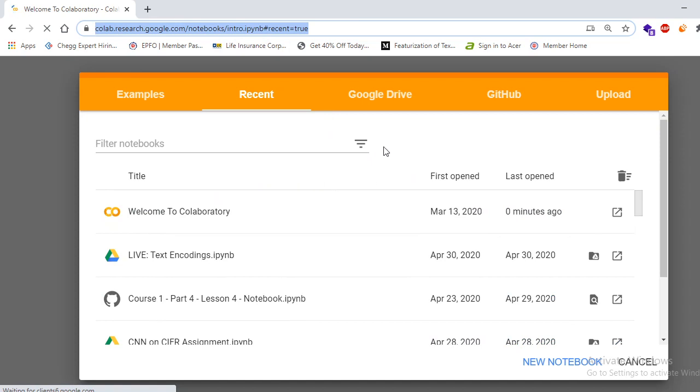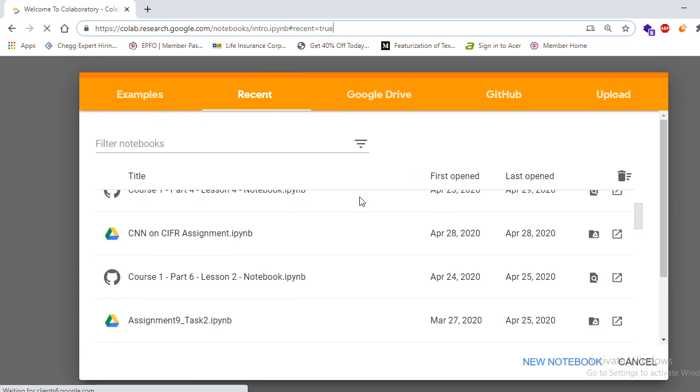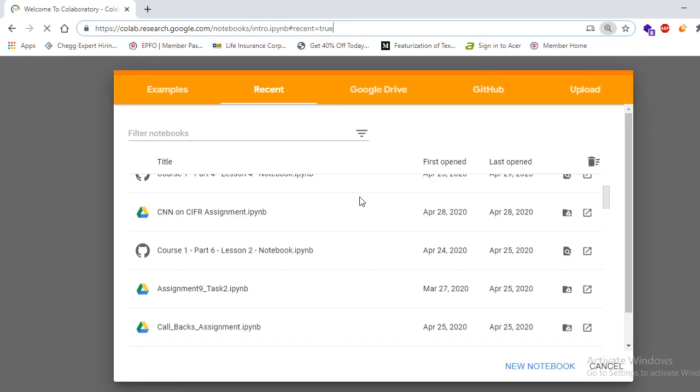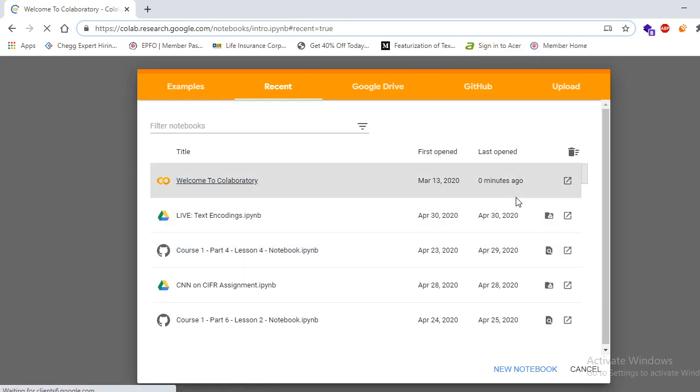So my internet is slow, so it is taking time to get loaded. Now you can see. After clicking on the first link, it will open like this. Let me zoom out. Yeah, so now you can see. You will get a window like this.